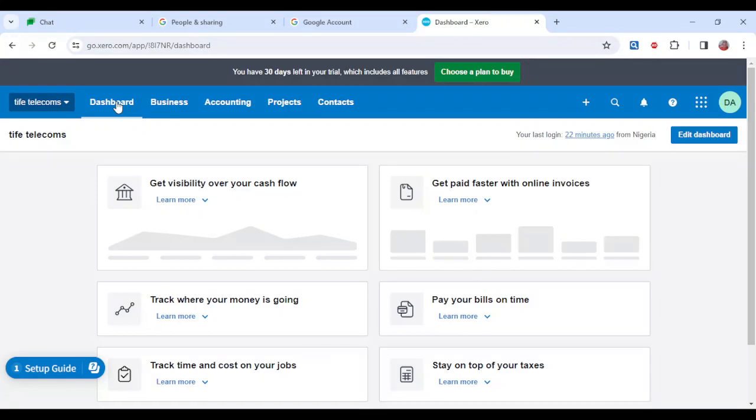How to mark invoices as paid in Xero. Hi guys, welcome to this tutorial. In this tutorial, I'll be showing you how you can mark invoices as paid in Xero.